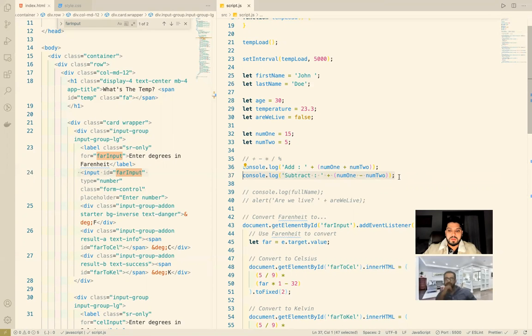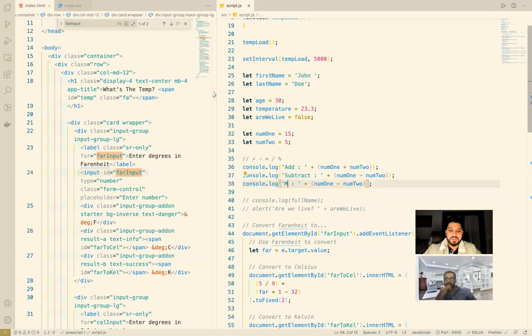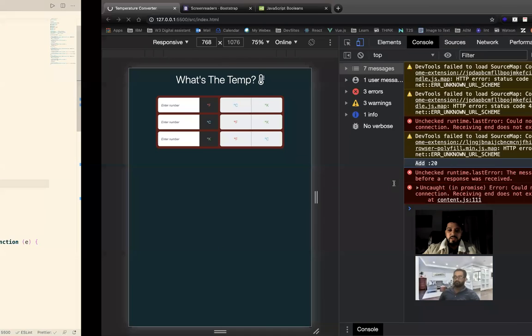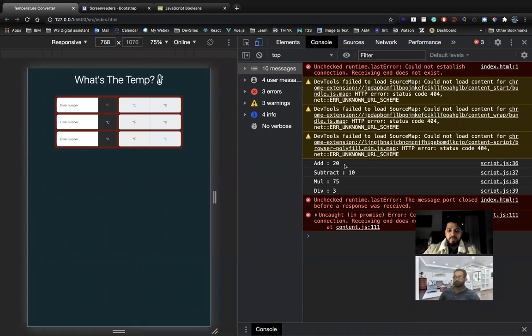And if you do multiplication, let's just save some time. The multiplication sign is this star key, and division is basically this division sign, right? So let's do div. If I were to save all of this, you can see here, when you add 15 and 5, it's 20. If you subtract 15 and 5, it's 10. Multiplication is 75, division is 3.